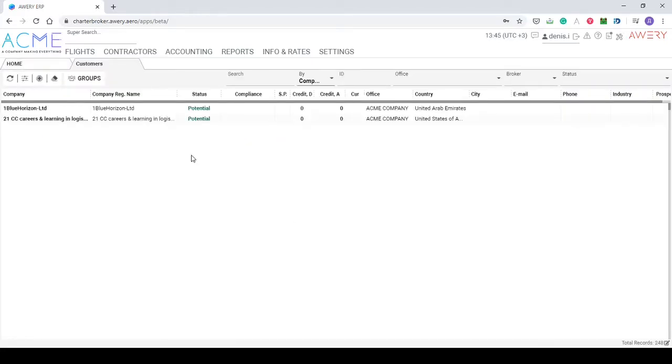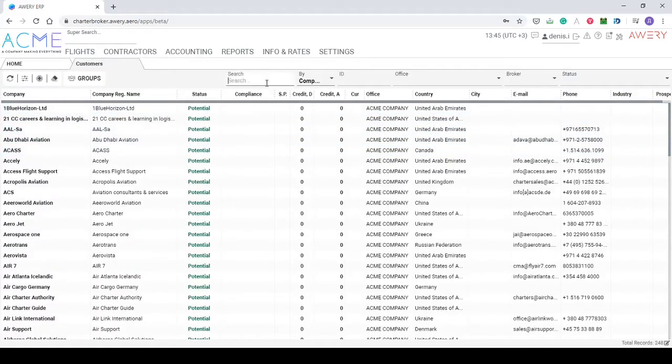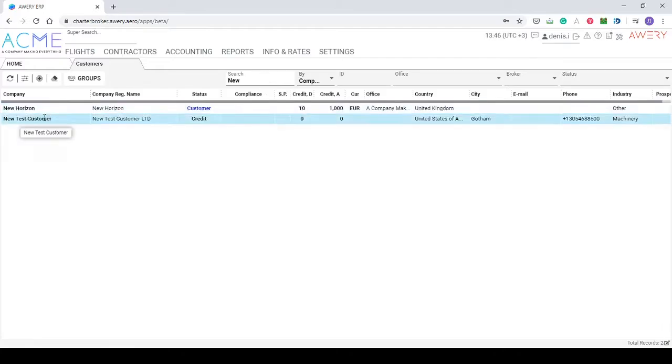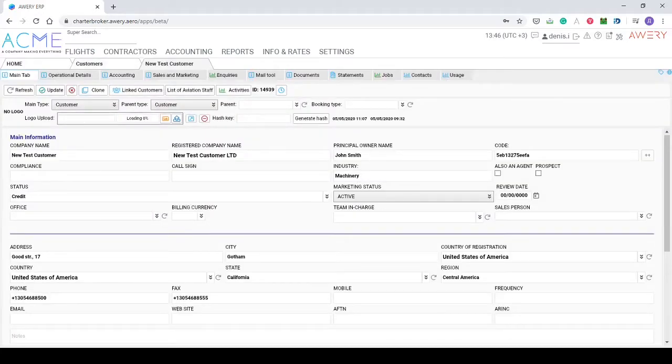Here is, for example, your customers list, and let's check this customer. New test customer. Here we can see customer name, industry, customer status, currently credit. It means that for this customer the credit line was open. Marketing status, billing currency, team in charge.